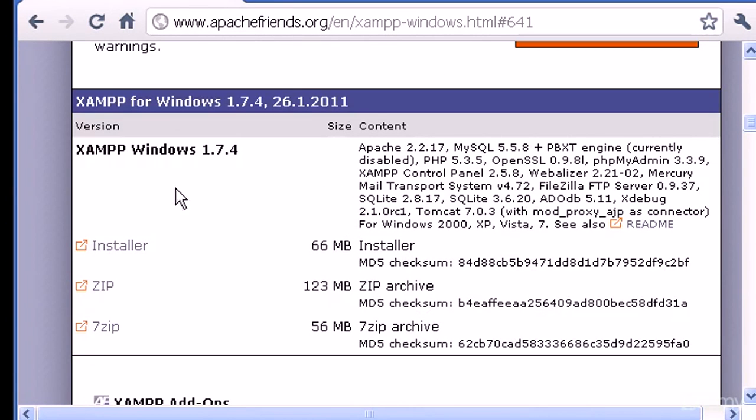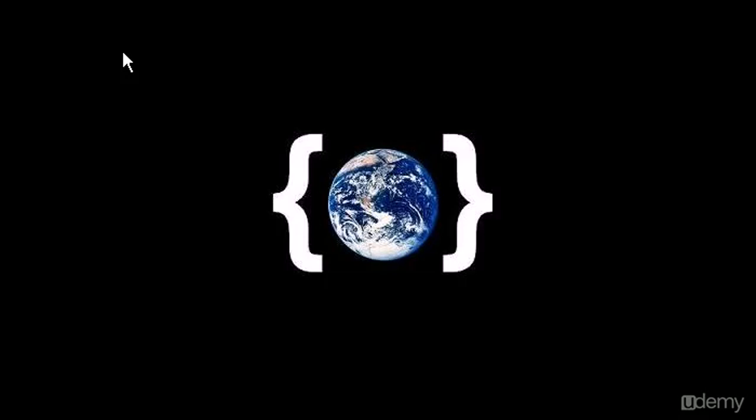XAMPP here, the installer. So click here the installer, and you should download an installer file, like this one that I already downloaded. You should see a file like this. Click it and install that. I already installed my XAMPP, and then you should have a shortcut like this.